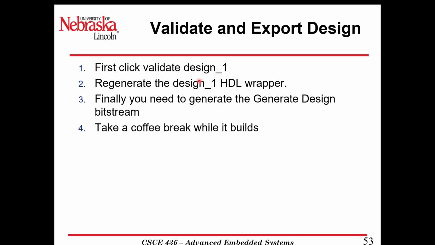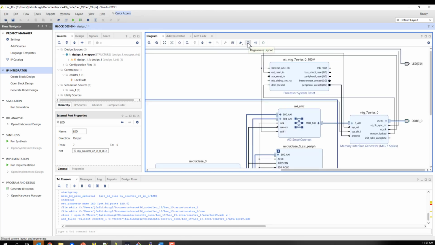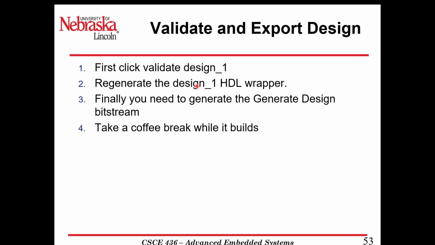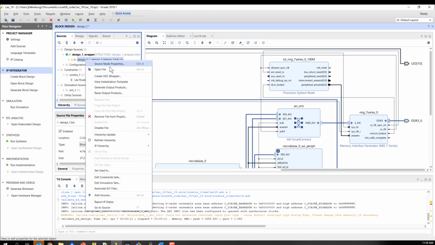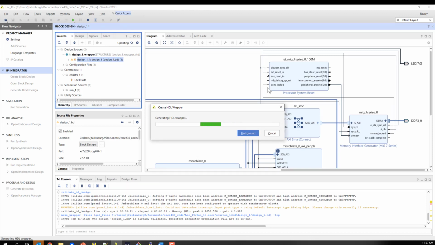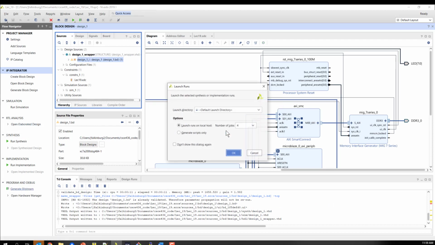All right, then you can click Validate Design. So go back in here. Validate Design. Should be all good. I have to regenerate the wrapper. Like it says, regenerate the wrapper, and then generate the bitstream. Regenerate that wrapper. And now you should be able to generate the bitstream and take a coffee break.